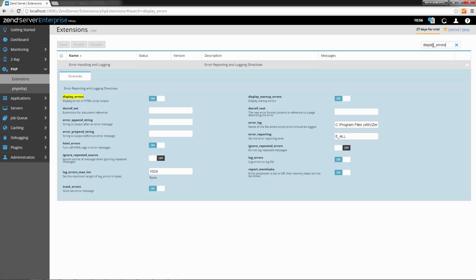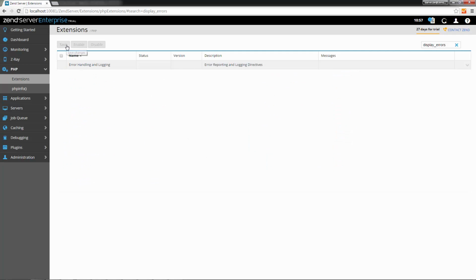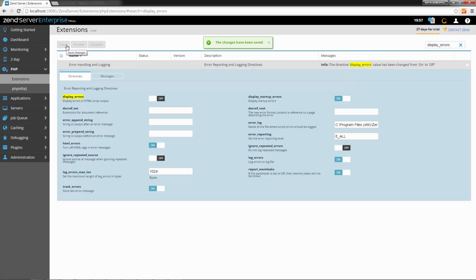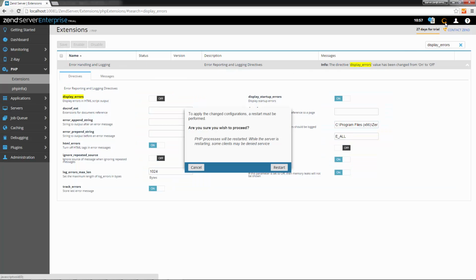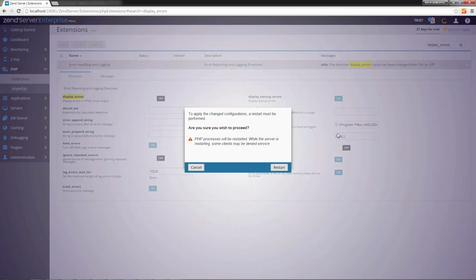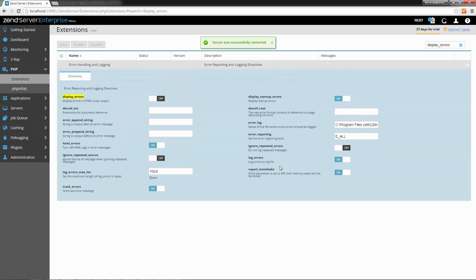Changing a directive is easy. For example, I'm going to turn off the display errors directive by clicking the slide control. In the action bar, I'm going to click save. And Zend Server saves the changes in my PHP ini file. A notification appears in the top right corner of the page, prompting me to restart Zend Server. This restart action applies the changes to the web server.